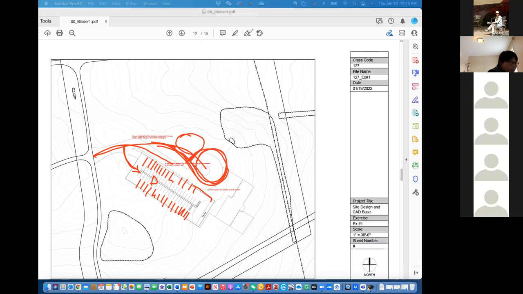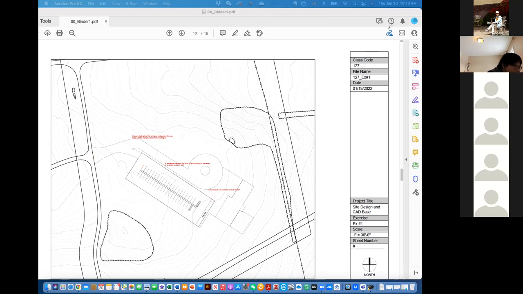There's a turnaround in this area. You'll run into the space issue as Joseph did, so your solutions will look very similar unless you want to try a different parking lot design. Does that make sense? Yeah, that makes sense.